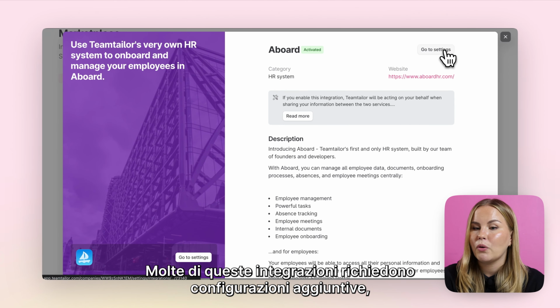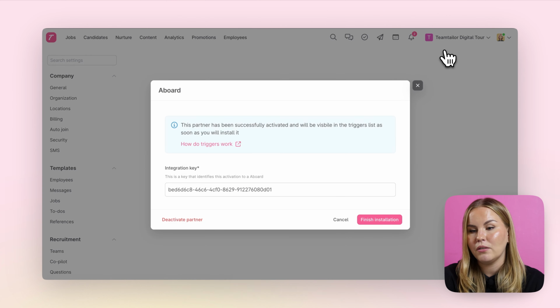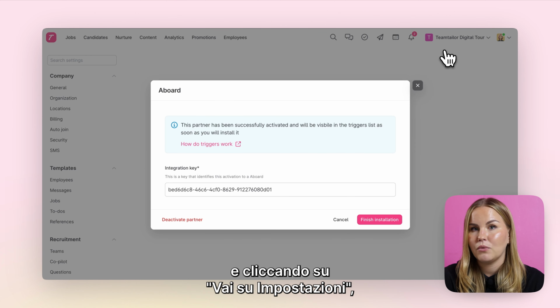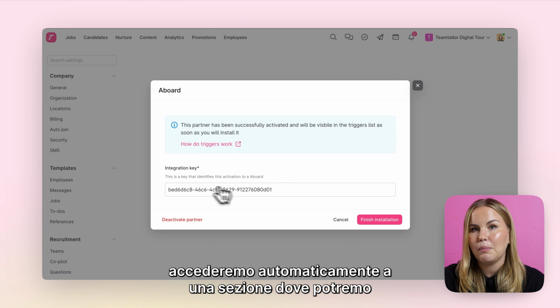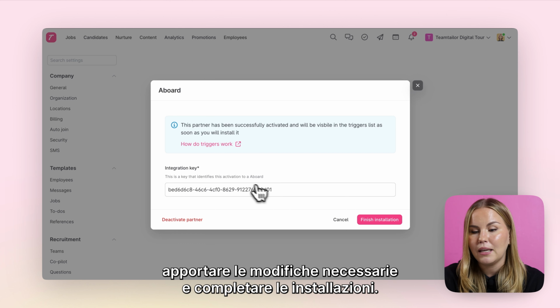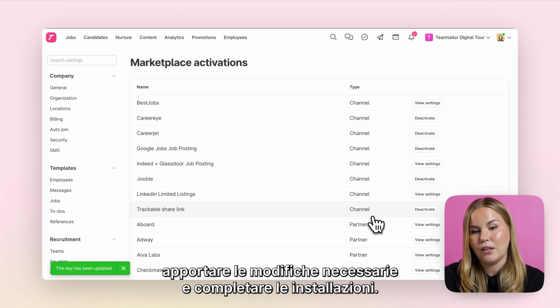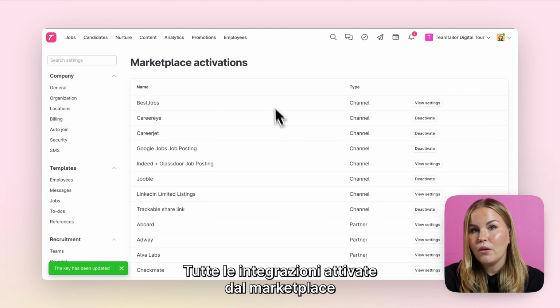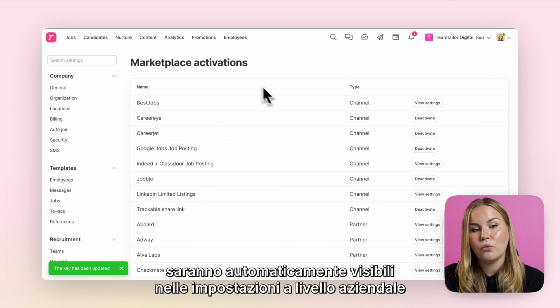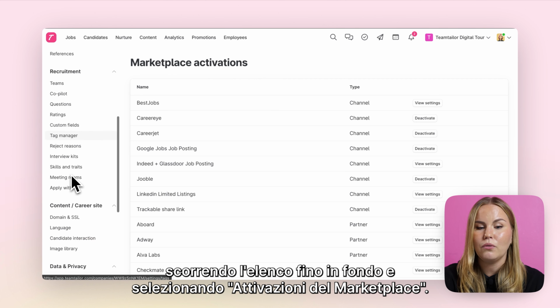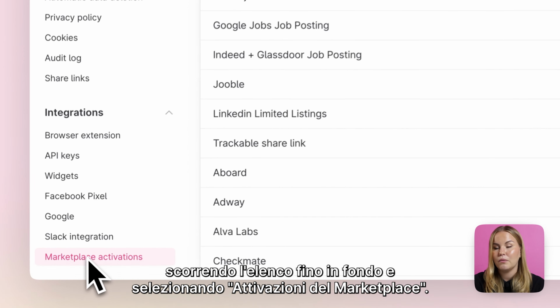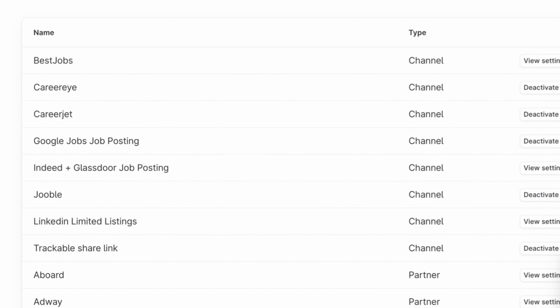Most of these will require some additional configuration, and if you click to navigate go to Settings, you will automatically be taken to a section where you can start making the edits needed and finish the installations. All of your marketplace activations will automatically be found on your company level settings when you scroll all the way down to the bottom into marketplace activations.